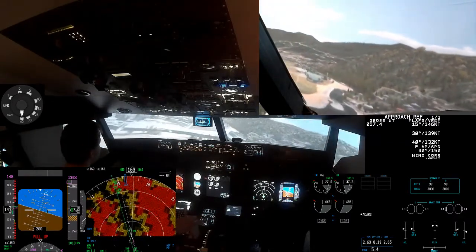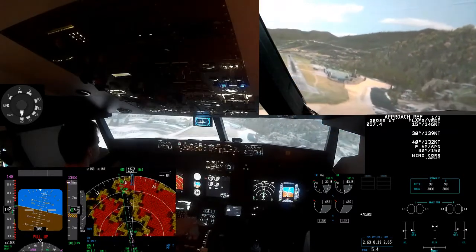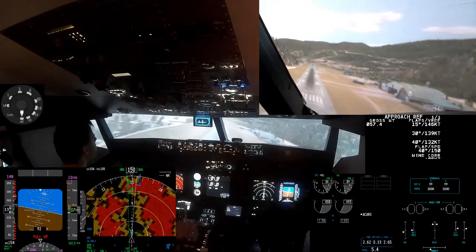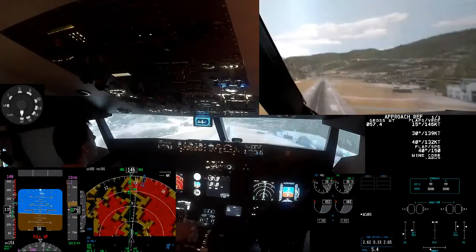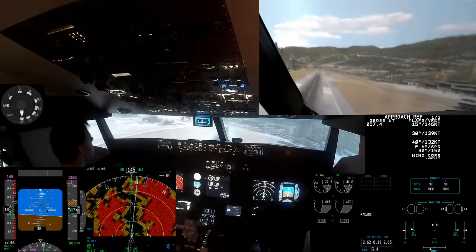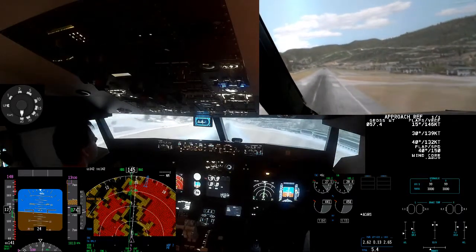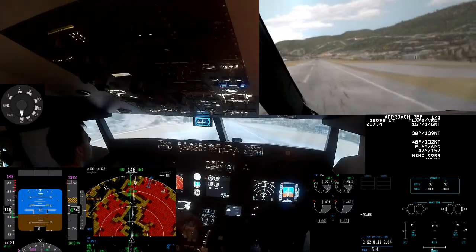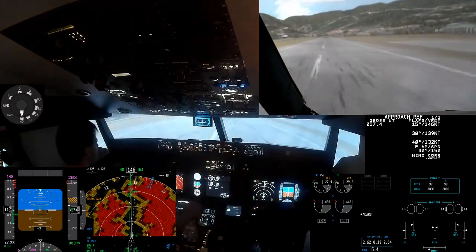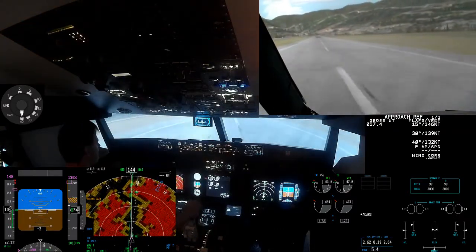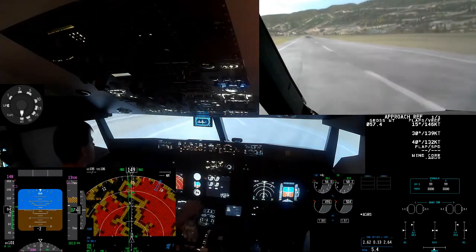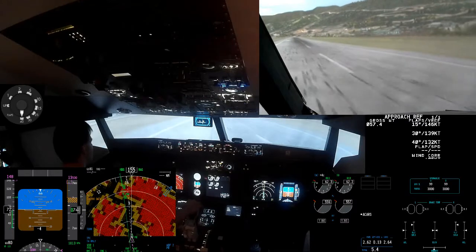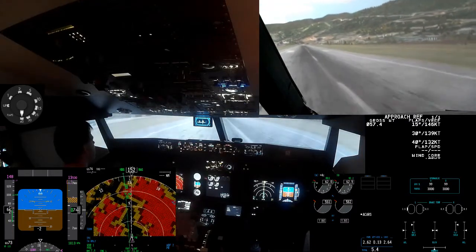Watch the speeds. 50, 40, 30, 20, 10. And 60 knots reversing.